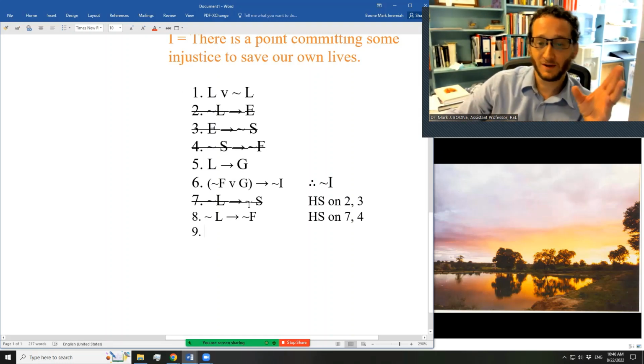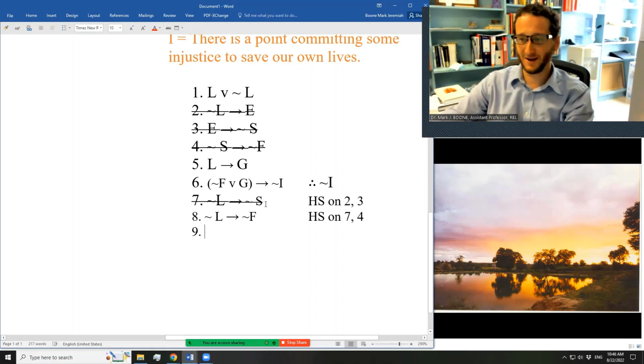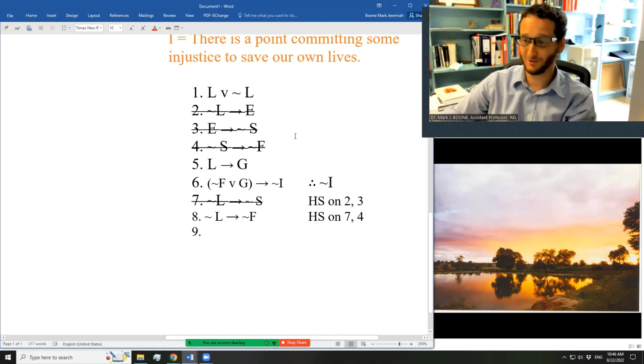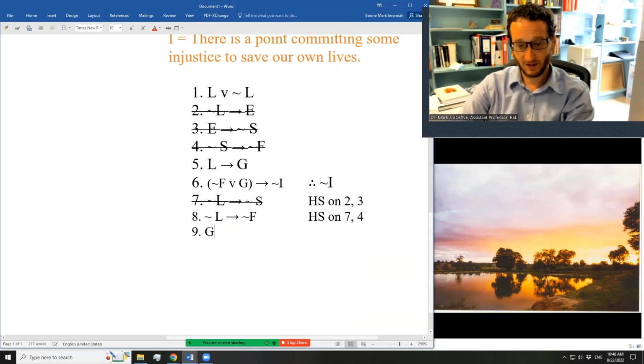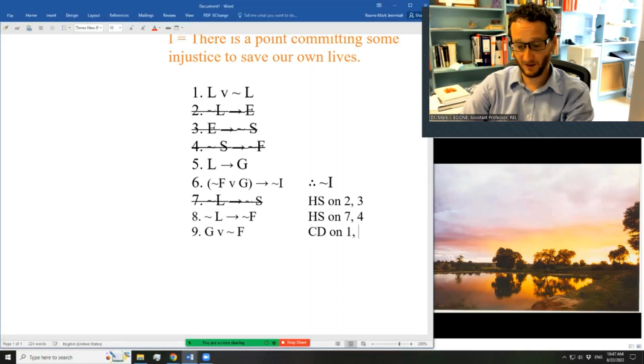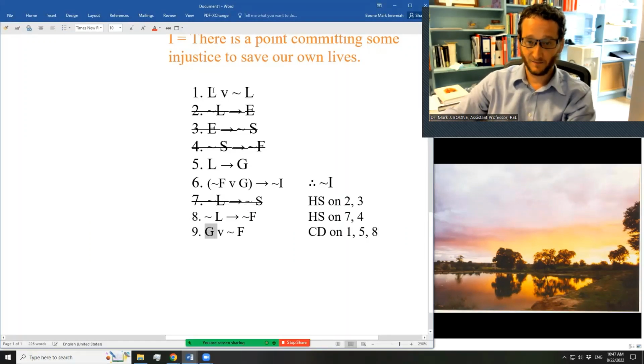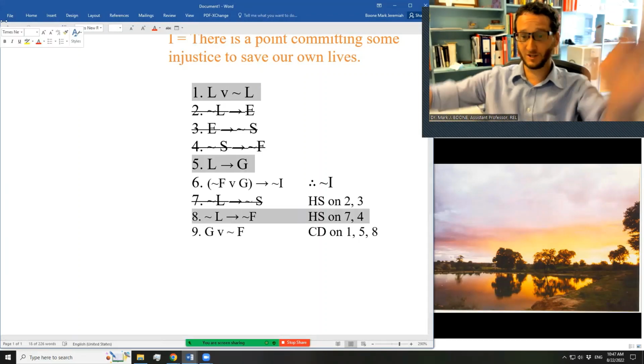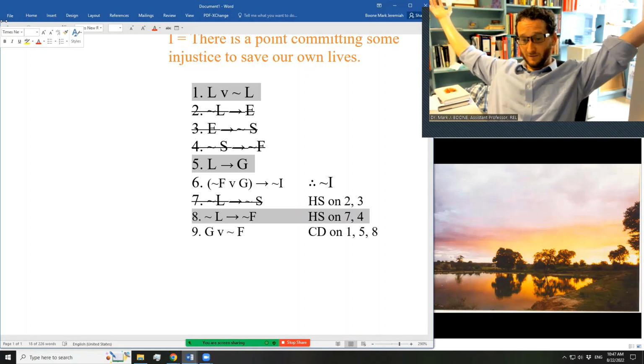So now, tilde. Oh, it's so simple. Once we do the hypothetical syllogisms in advance, I think we just go straight to a constructive dilemma. L or tilde L. If L, then G. If tilde L, then tilde F. Therefore, G or tilde F. Ridiculously simple. Constructive dilemma on lines 1, 5, and 8. L or tilde L, if L, then G, if tilde L, then tilde F, therefore G or tilde F.